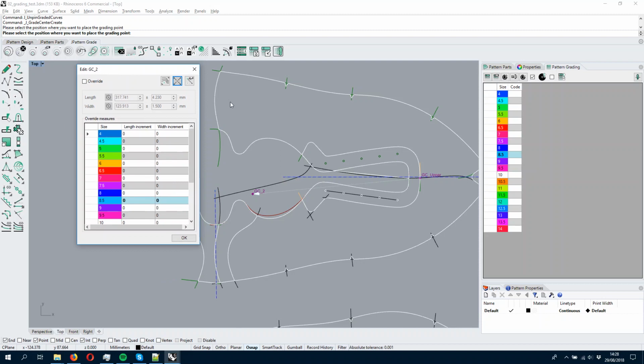Each grading center can override the measurement coming from the grading table. If I override, the grading center will use different increments and different measurements for the sample size and generate its own grading table. I can override even single sizes by specifying an increment for the given size that I want to override.